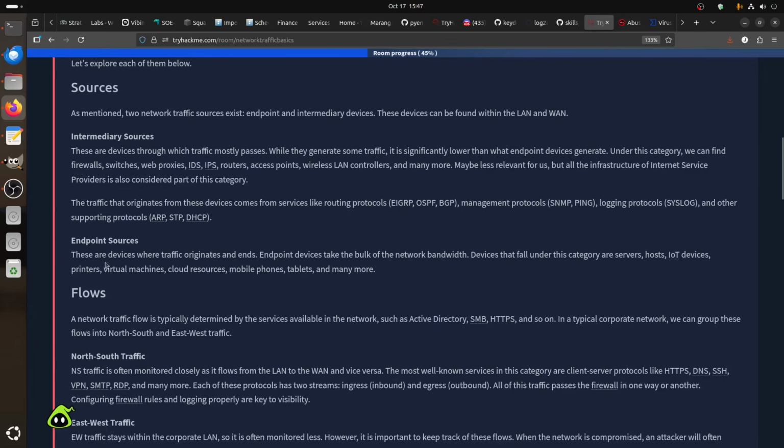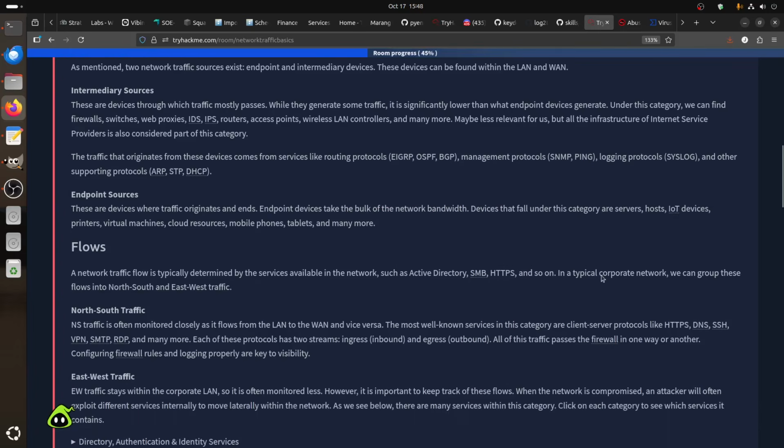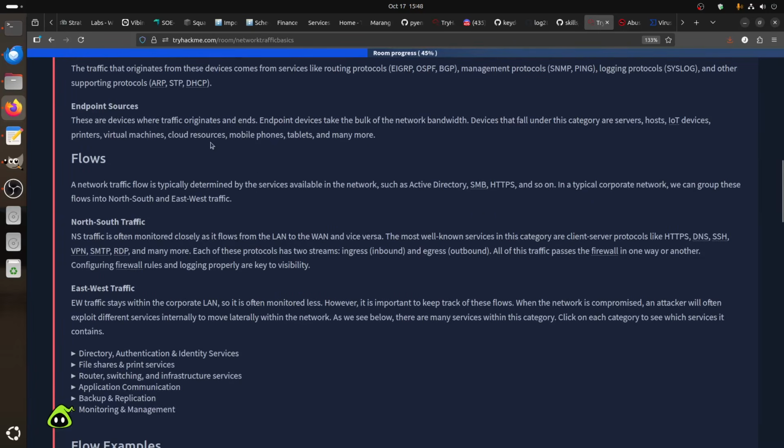The endpoint is what we know them as. These are devices where traffic originates, and endpoint devices talk and use the bulk of network bandwidth. Devices that fall under this category are server hosts, wherever you see them in your cloud resources, mobile phones, tablets, and many more.